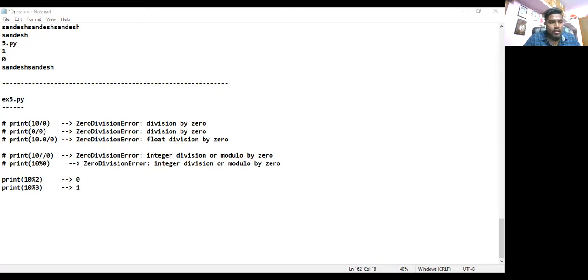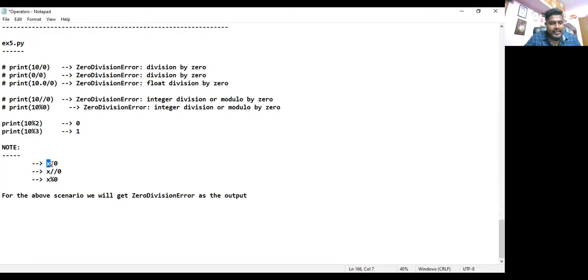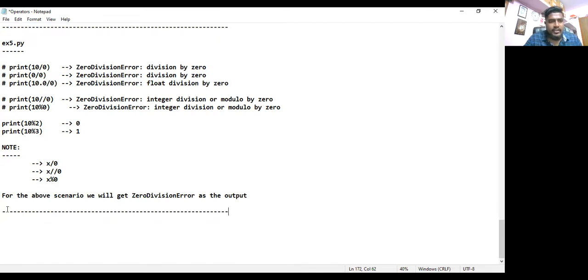Sir, what, sir? In these scenarios, you'll be getting the output as what? Zero division error. See here, take anything, x divided by 0, x modulo 0, that is x percent 0, x floor division 0. For all the scenarios, you'll be getting the output as zero division error. Is that clear? Please do respond.